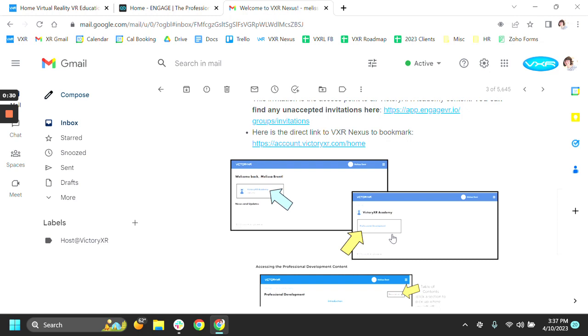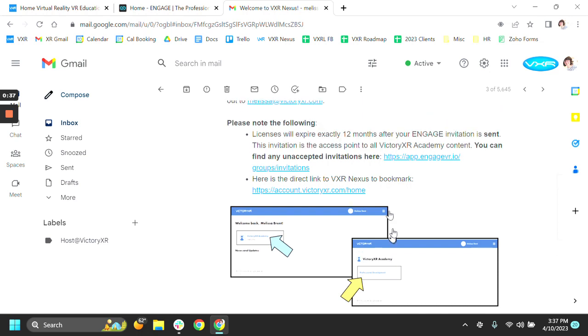the two current features we have available as of April 2023. Those two features are here screenshotted. You'll be able to access them all. It has a link so that you can save that, and it also is letting you know that you're going to receive an invitation to engage.